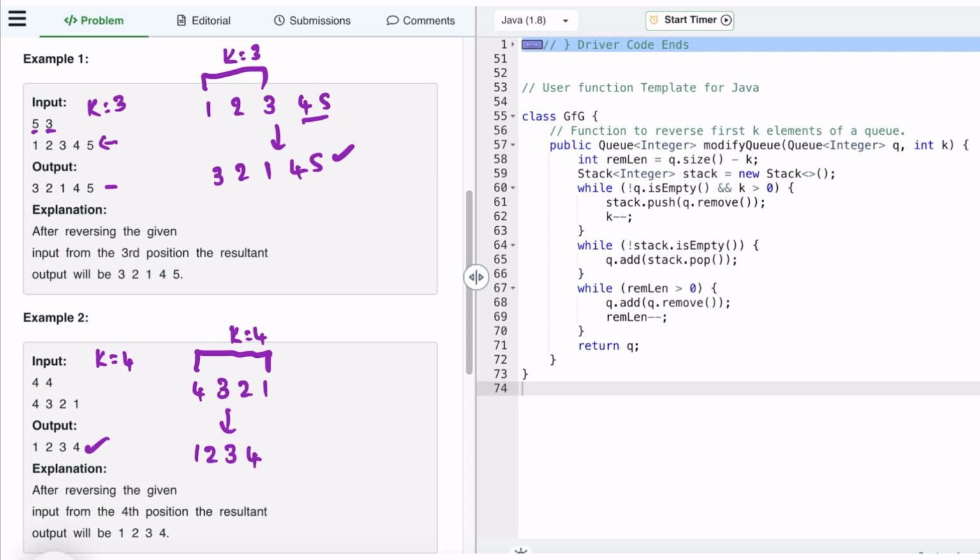As you know, we have to remove k elements first. For that we can use a stack. Remove and place these elements inside the stack. And then we have to pop these elements from the stack. So the stack will contain these 3 elements. We pop the elements from the stack one by one and add them into the queue. So here you can see we add them into the queue.